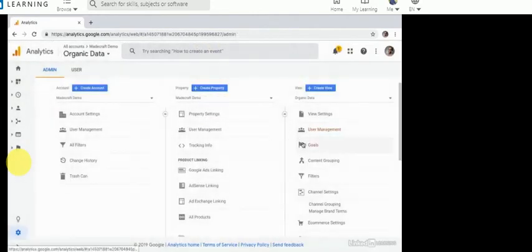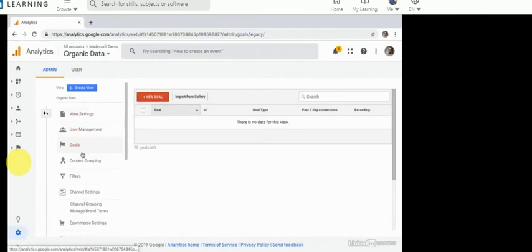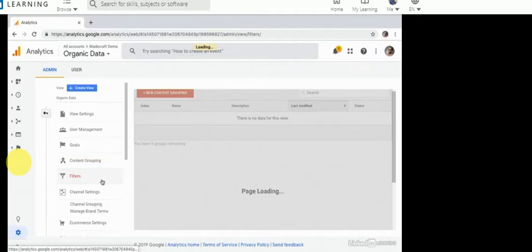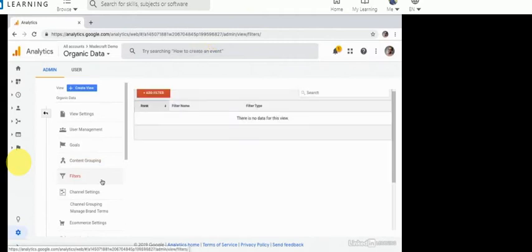You'll configure goals at the view level. You can manage your content grouping at the view level. And most importantly, you'll be interacting with filters mostly at the view level. One of the most powerful features of views is the ability to filter the information, which changes what you see when you're interacting with that view in your report. So you'll interact with filters right here from within that view panel.